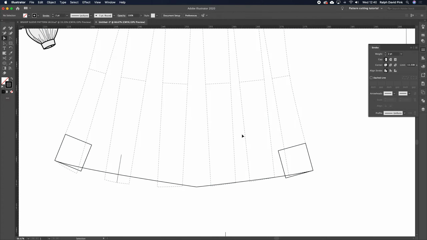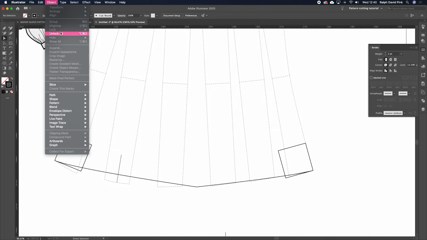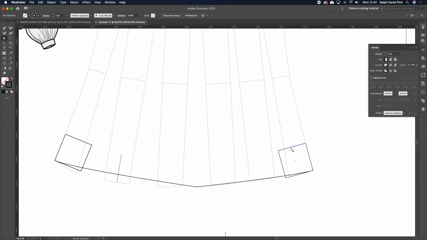I'm now going to go Object and then Unlock All. I'm just going to get rid of these little templates. That was just simply to give us a 90-degree angle from this side seam. Same on this side as well. Next, I'm going to get my Convert Anchor Point tool. I'm going to click and I'm going to drag.